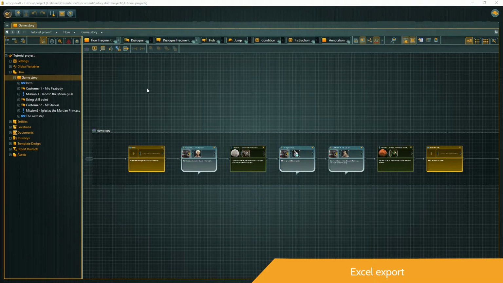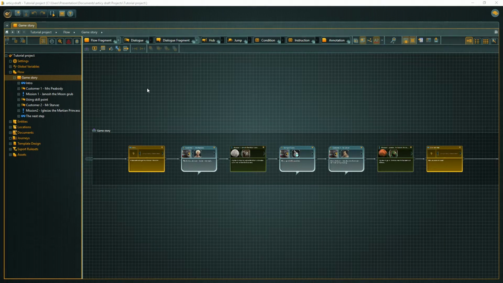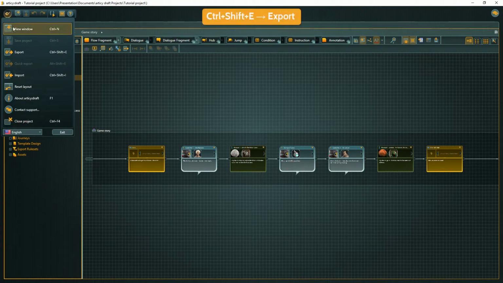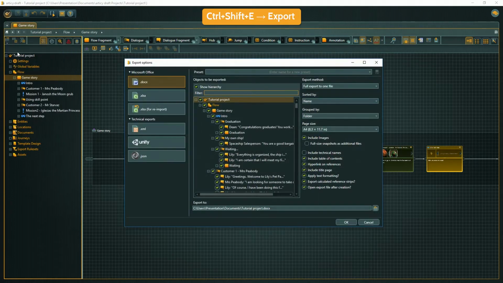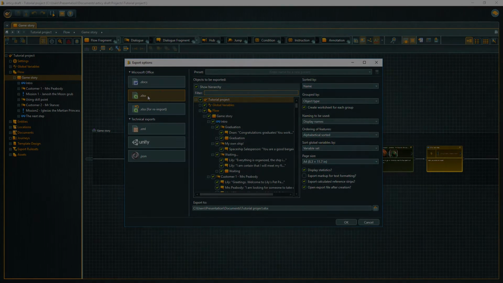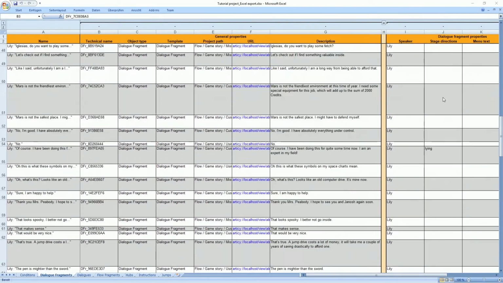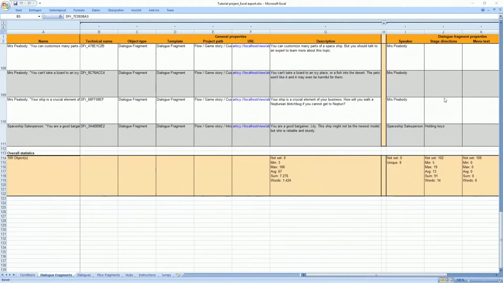If you want some statistics regarding the scopes of your project, the easiest way would be to use the Excel export. Let's say you are thinking about localizing your game to other languages and want to see how big the workload would be. Click Export or use the hotkey Ctrl-Shift-N-E, select Excel and choose what you want to export. In the exported Excel file you can find a word count at the bottom of each worksheet.